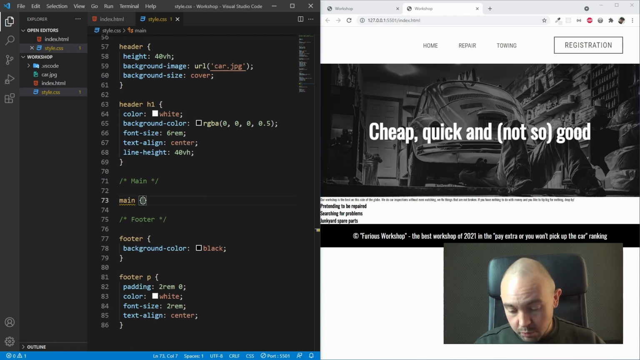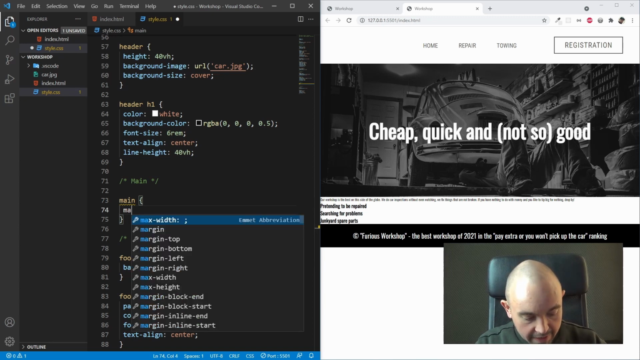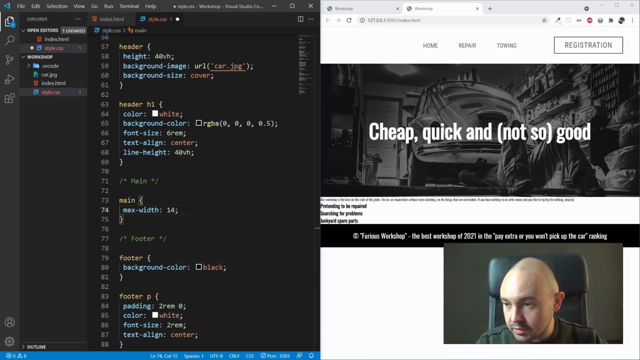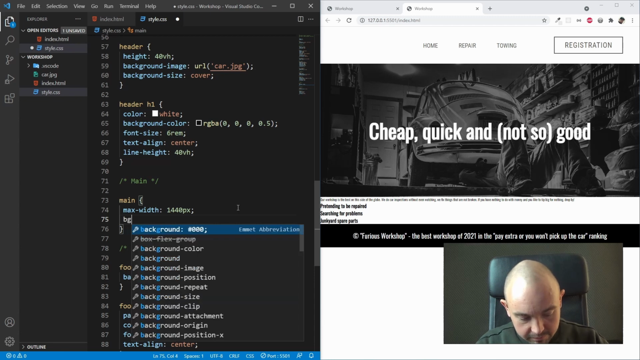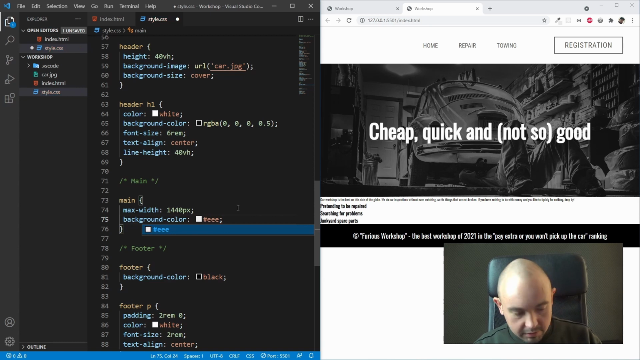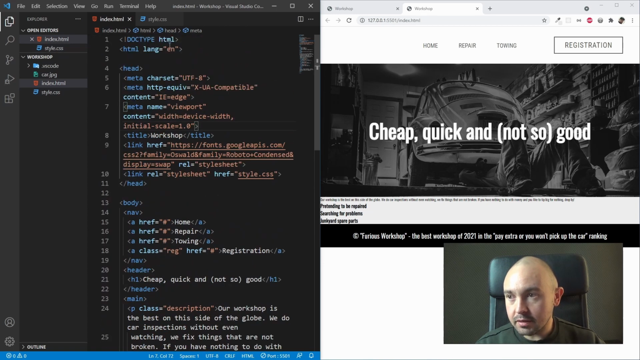Now, first thing we want to do with our main tag is set its max width. And we want it to be the same as with our nav tag. So 1440 pixels. Like this. I'm gonna place a temporary background color to it just to show you something. Let it be like this. Because as you can see, we didn't use a wrapper div to wrap our whole website.